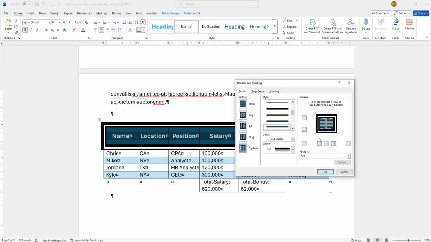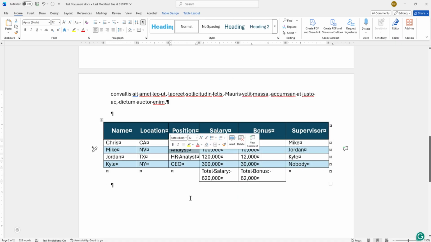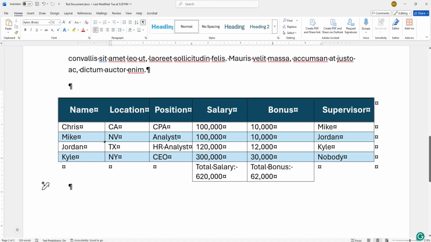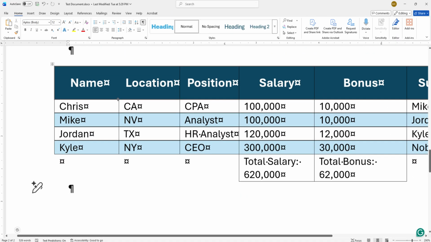Same process if you want to change it. So maybe we want to change the size to much smaller. You can see if we just set the size and come over here and click the borders and then click OK. Now it's much smaller and it doesn't look as crazy. If we zoom in, you can kind of see what it looks like.